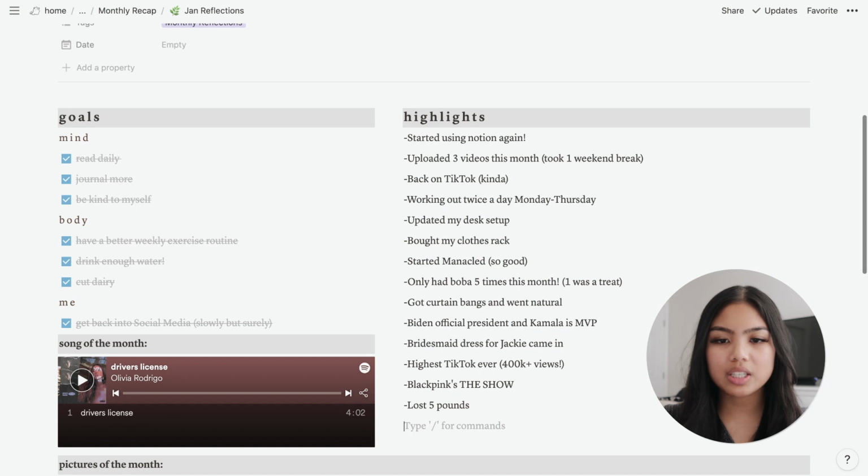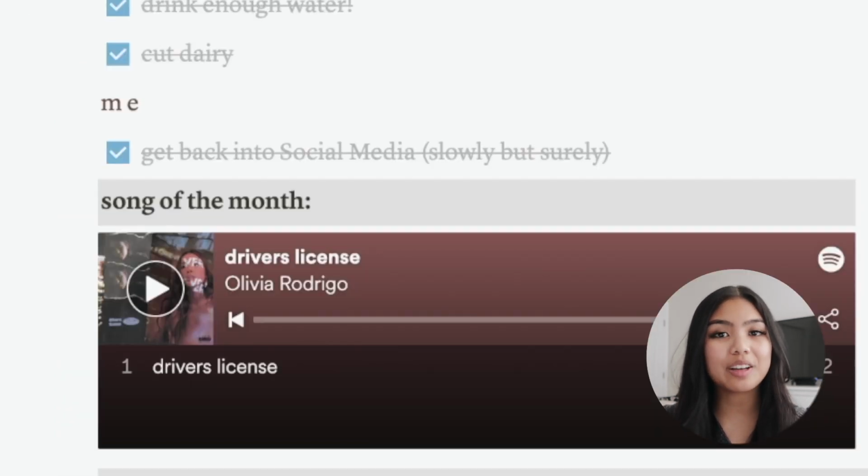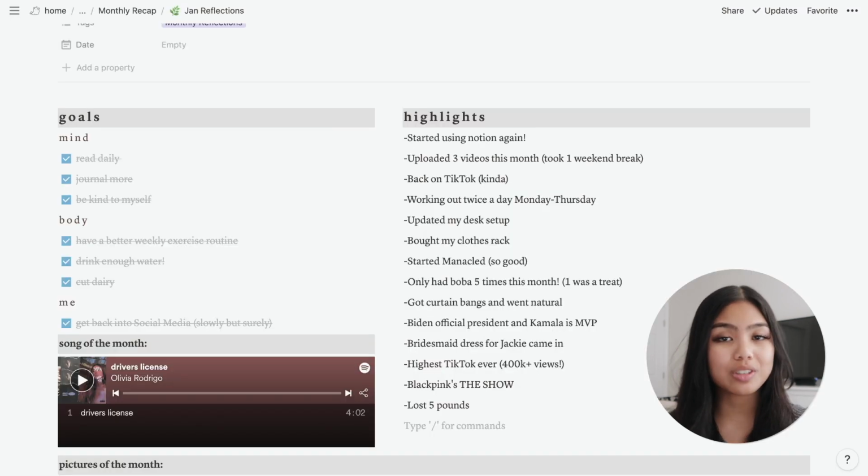And then if we scroll down, you can see I chose the song of the month, which of course is Driver's License by Olivia Rodrigo. If this wasn't your song of the month too, then I am judging you, because I cannot be the only one who listened to this song nonstop this month.